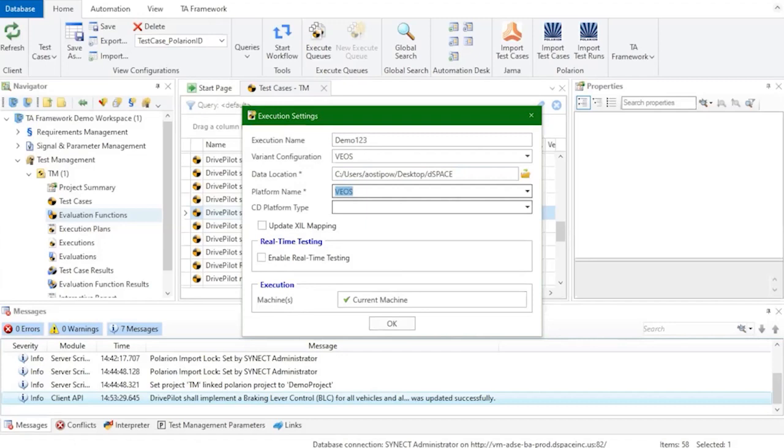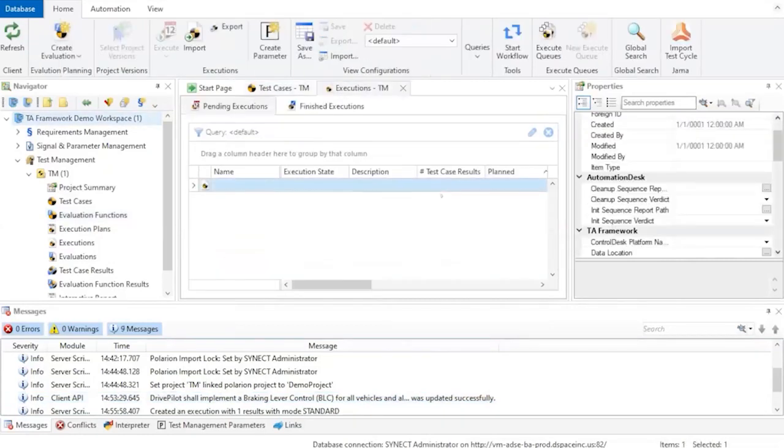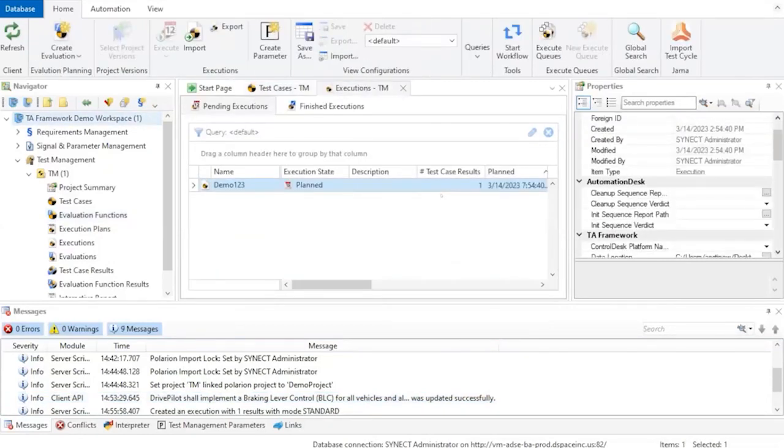If you come down to the last option here, we have the capability to select multiple machines or a specific machine for this execution to be run on. Since I only have my machine available, we're going to select the current machine, and we're going to hit OK. Now that I have created this execution, it'll tell me that there is a pending execution available and is stuck in the planned state until I do something about it.